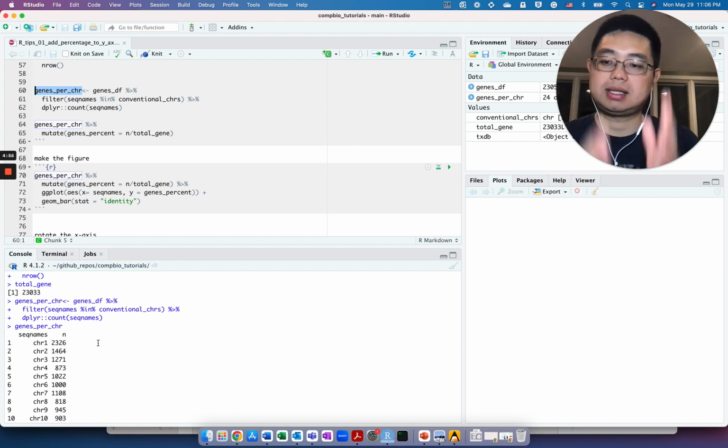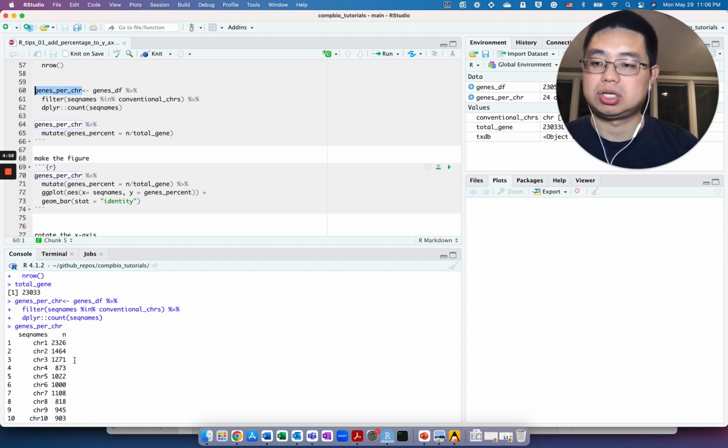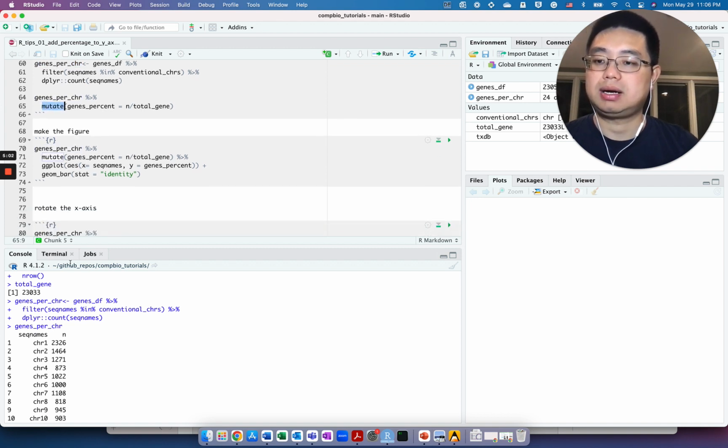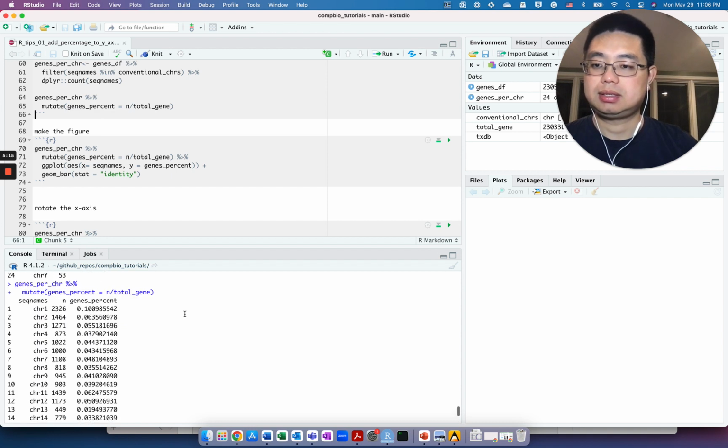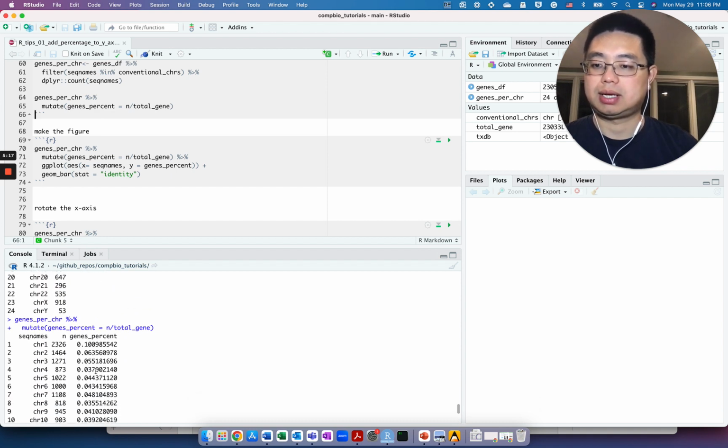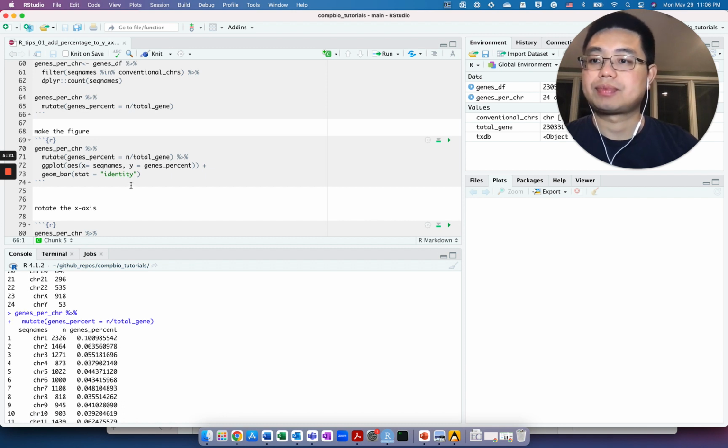So we need another extra column to show the percentages. So we will use the mutate function from dplyr, and this is the new column name, genes percent, which equals the number of genes in that chromosome divided by the total number of genes in the whole genome. So let's do that. Okay, we have another column for the genes percentage.